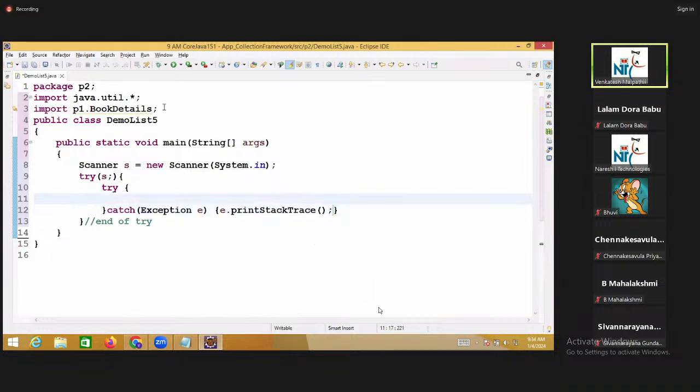Anyway, here always I'm taking an ArrayList. Up to now, the ArrayList was holding Integer objects. Now the ArrayList must hold what objects? BookDetails objects, not Product, sorry. AL is equal to new ArrayList of BookDetails objects.